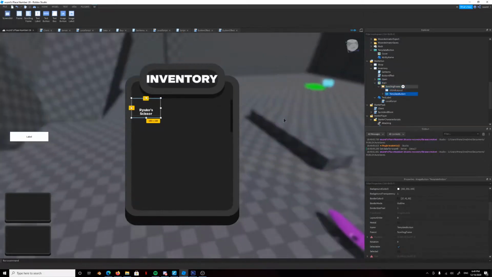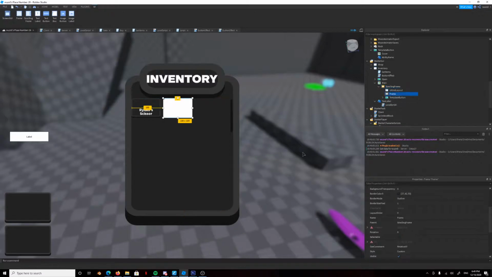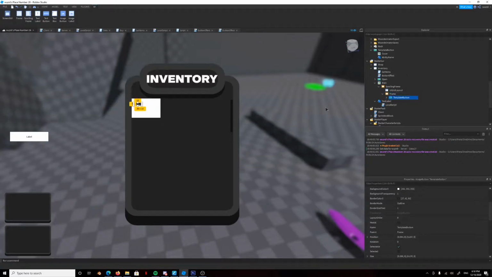Paste it in there, and then we're going to, what's it? I forgot. Yeah, we're gonna add a frame. And let's see, set it. Oh, okay, actually, let's add it out here. Actually, you know what? Scrap that. Move the template button into the frame, and then make the size 10, 10.